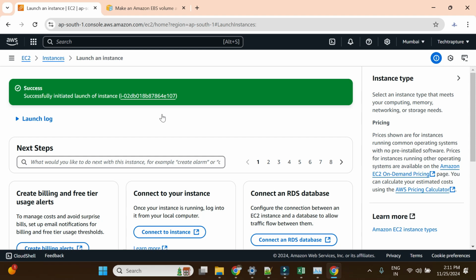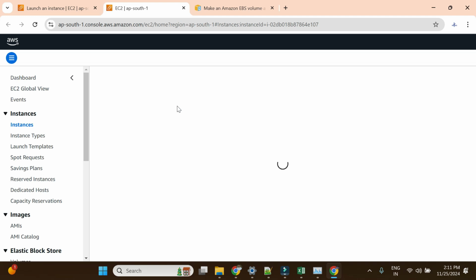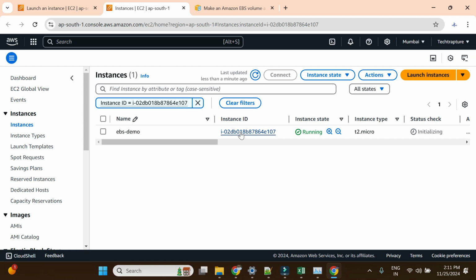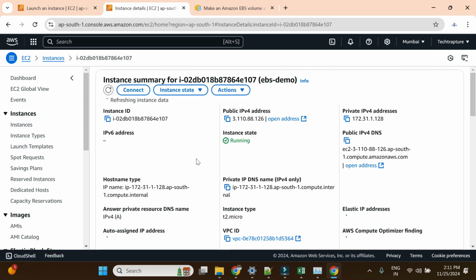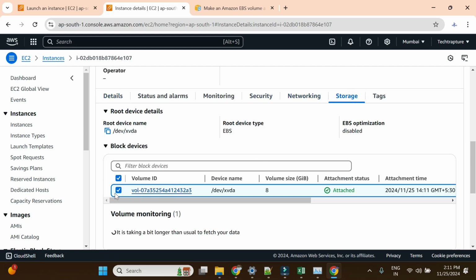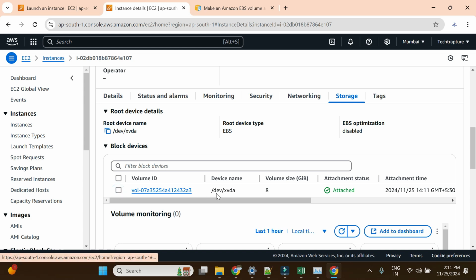Okay, so my instance is ready. Let me go to my instance here. Let me click here and I'll show you a few things. Here I go to the storage tab. You can see currently one volume is attached. This is your root volume.